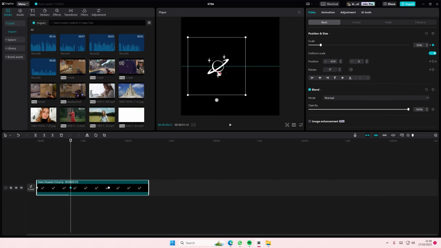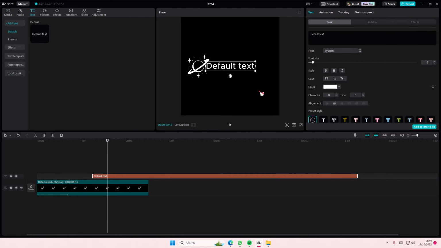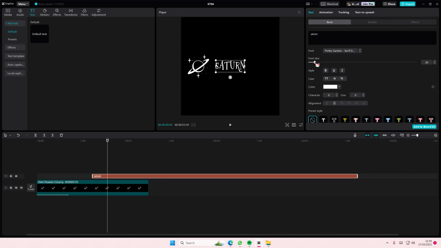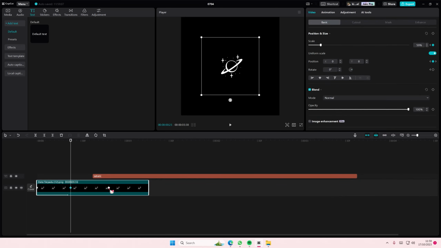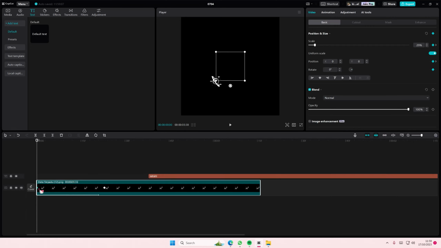Okay, here I want to place it in the middle again. There you go. Then you're going to add in your text. I'm just going to type in the word Saturn for this one. And I might make the logo a little bit smaller. Just make this super small.